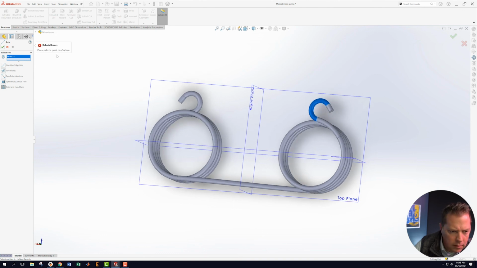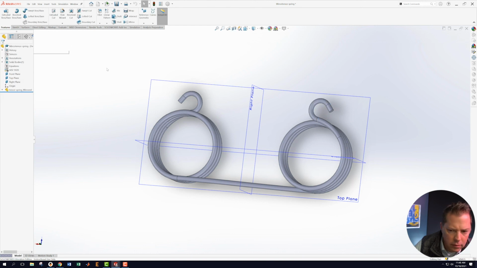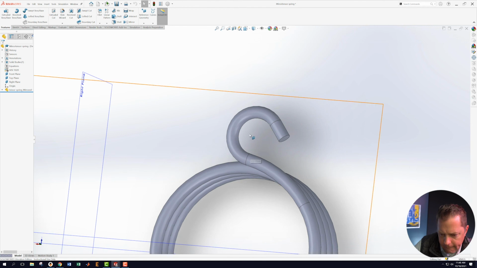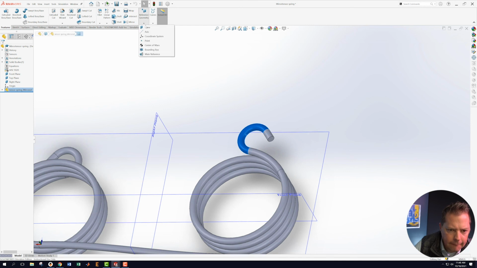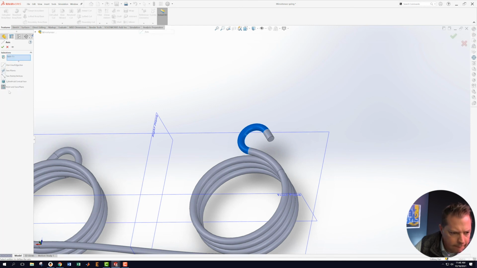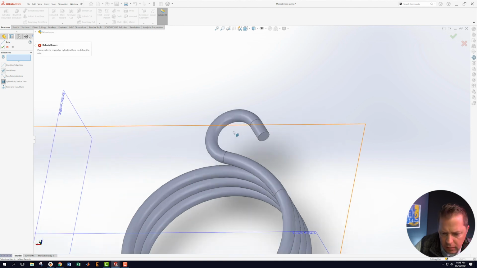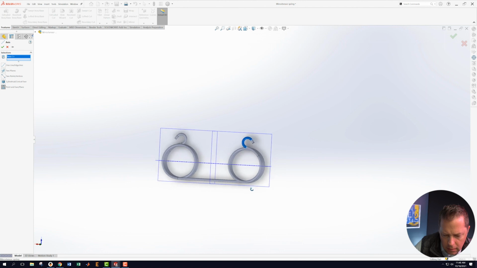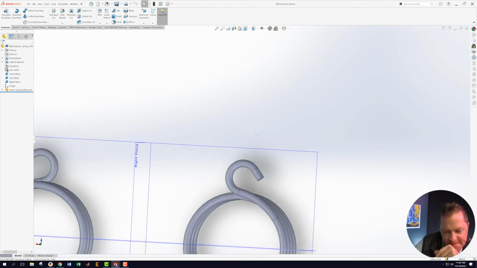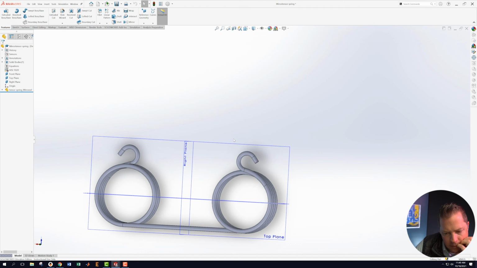Will it go? Please select a point on a surface. Okay, I don't want a point on a surface. Please select a conical or cylindrical face to define the axis. Can I just do that? No. How can I do that?